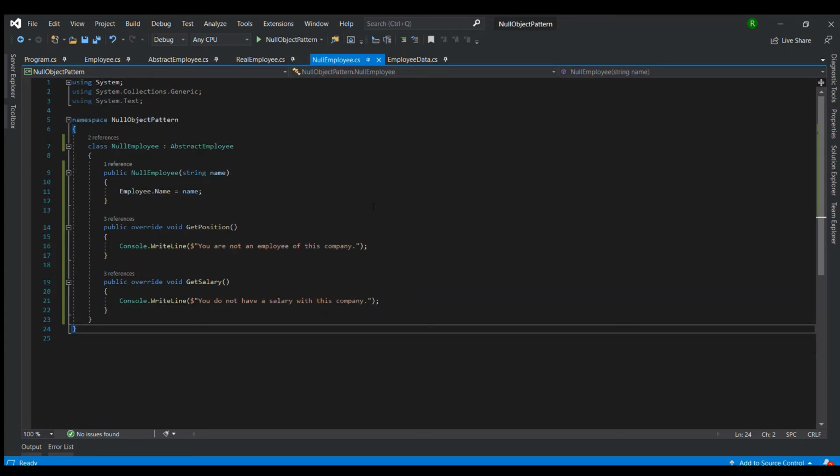Here is the null employee class, which is also a subclass of abstract employee. Its constructor sets its employee name to the name that was entered by the user. GetPosition says that you are not an employee of this company, and getSalary says that you do not have a salary with this company. So these are the default behaviors that I've defined for a null object.